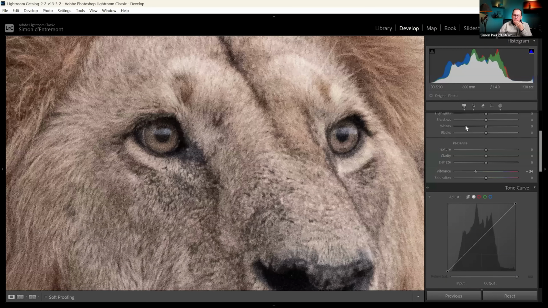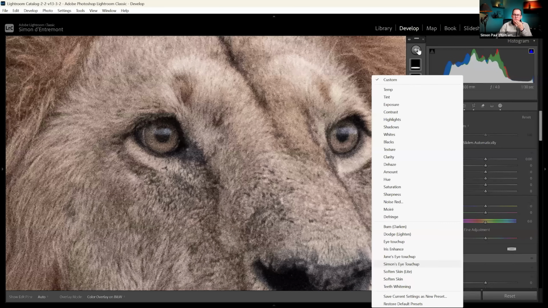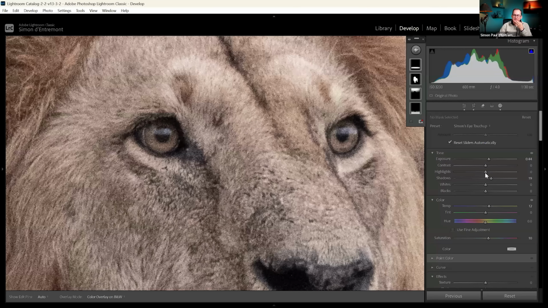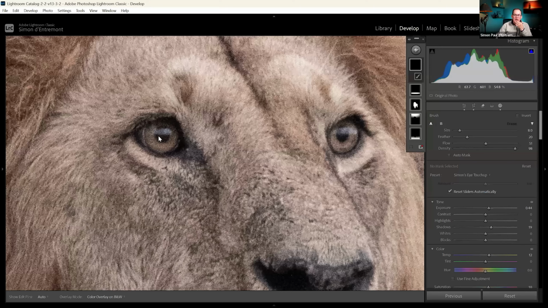And I've got a preset here, Simon's Eye Touch Up for a brush. So take a brush, Simon's Eye Touch Up here. I've saved it as a preset. In my course, I show you how to make presets and save them. And oops, Simon's Eye Touch Up.